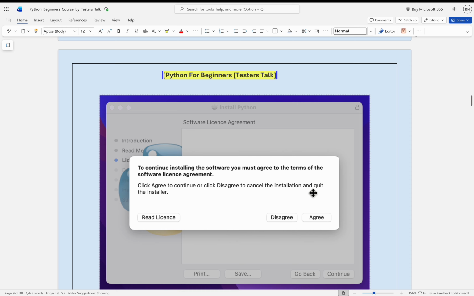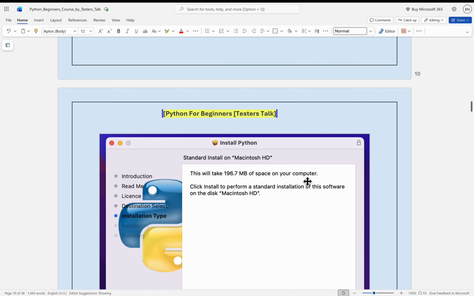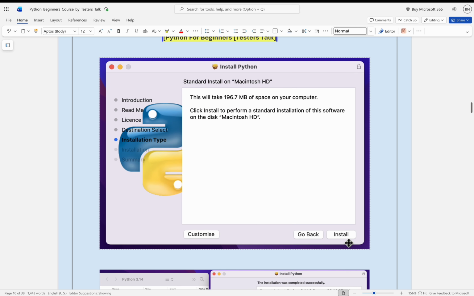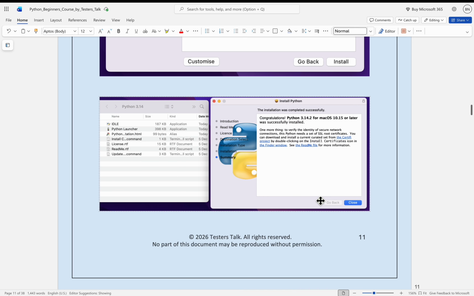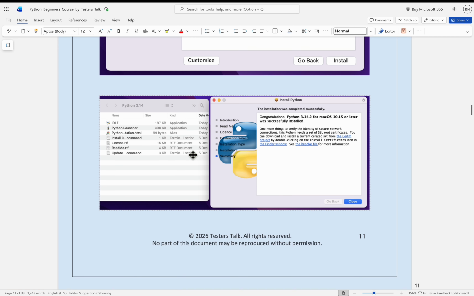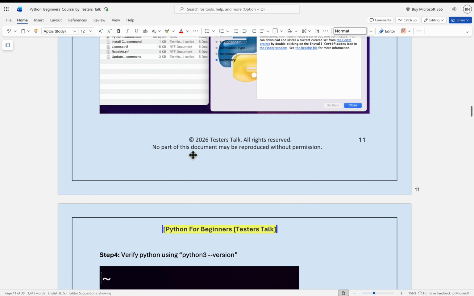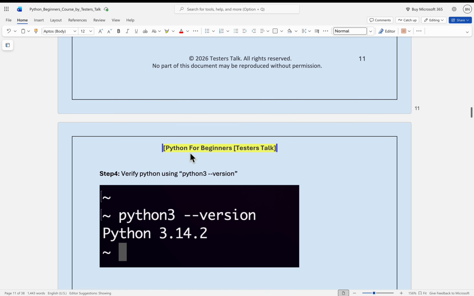Then click on the agree button and click on install, and at the end you will see the message saying the installation was completed successfully, and it also opens the folder where exactly Python is installed. Then you need to cross check whether Python is installed successfully in your machine or not.